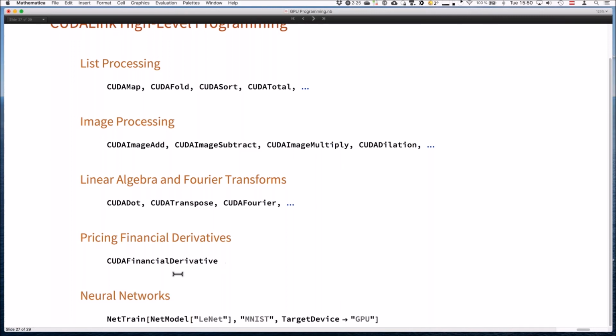Another very recent addition to Mathematica are neural networks, and these neural networks can use the target device GPU upon training, which only works for NVIDIA GPU cards, because only these cards have the built-in net train functionality.